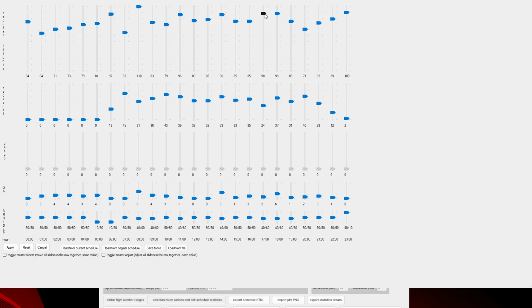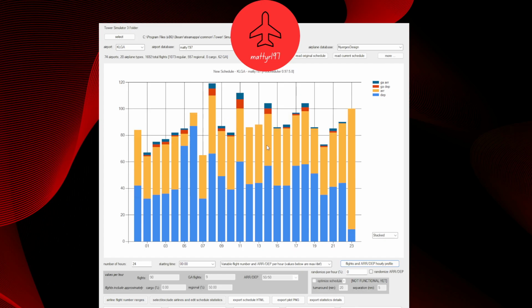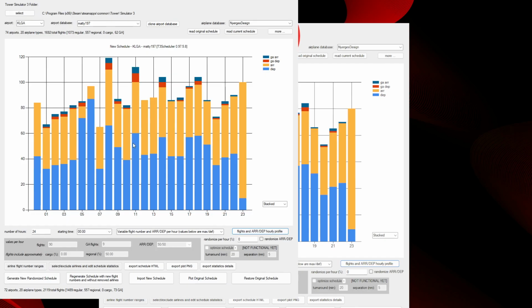We're going to bring that one to 95, and we're going to play this 11 AM hour, and we're going to run it at 100 aircraft movements. I'm going to click apply. You can see the 11 AM hour now. It's split 60-40. So again, you can just keep going back into that and bumping it up to however much you want to get to.